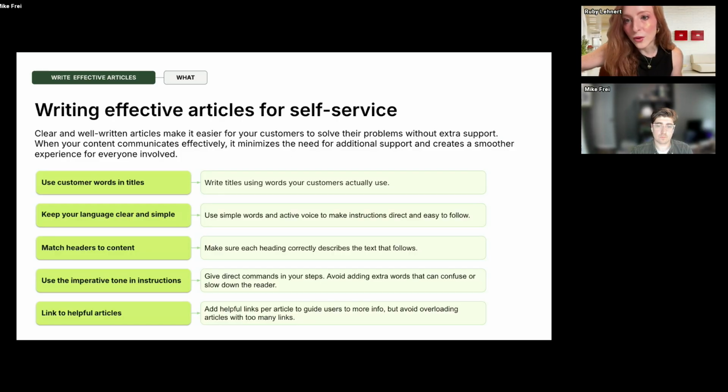Link to helpful articles. Add helpful links per article to guide users to more information. Use meaningful anchor text that fits smoothly in the same sentence and avoid overloading articles with too many links. For example, in an article about ordering coffee beans, add, for information about shipping options, see the article Shipping and Delivery at Cold Coffee & Co. Use meaningful links to guide customers without overwhelming them.